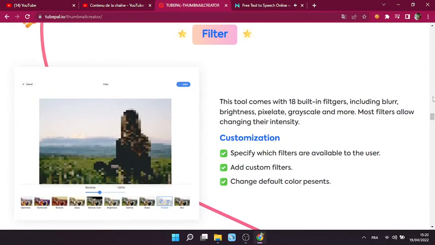Filter. This tool comes with 18 built-in filters, including blur, brightness, pixelate, grayscale and more. Most filters allow changing their intensity. Customization: specify which filters are available to the user. Add custom filters. Change default color presets.